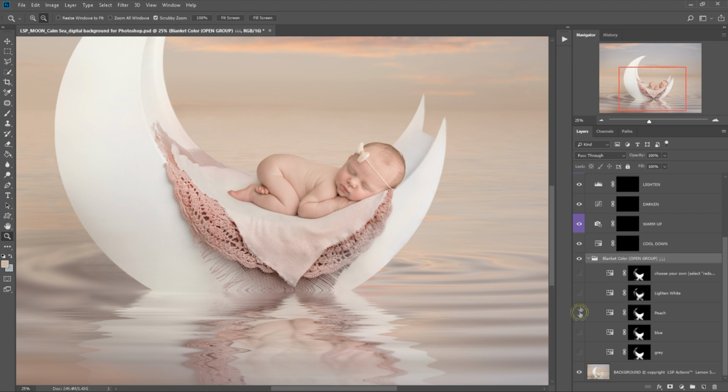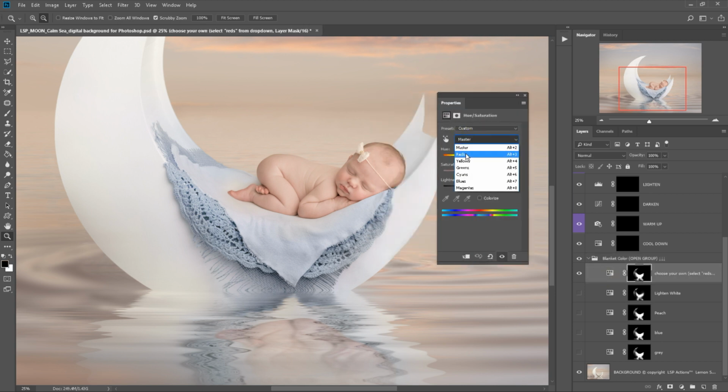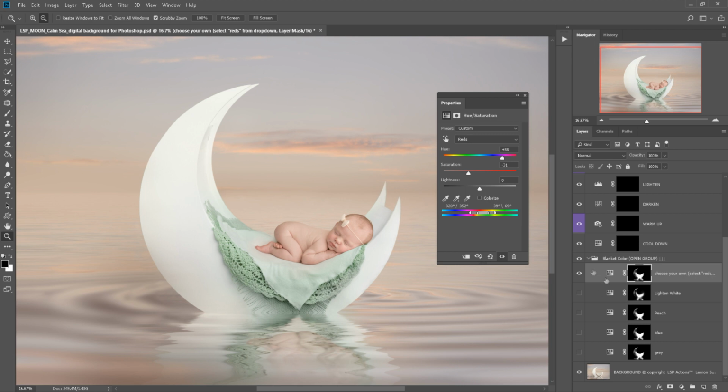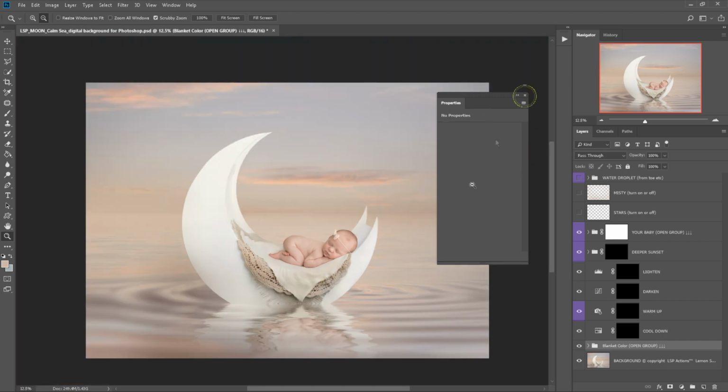Peach, light and white, choose your own. Choose your own, double click here. This will bring up a hue and saturation. Select reds and you will notice here you can change the hue. This will also change the reflection as well. They all will. So that's a little extra there for you as well, so you can change the colour of the background of the blanket if you don't want this neutral colour in there.